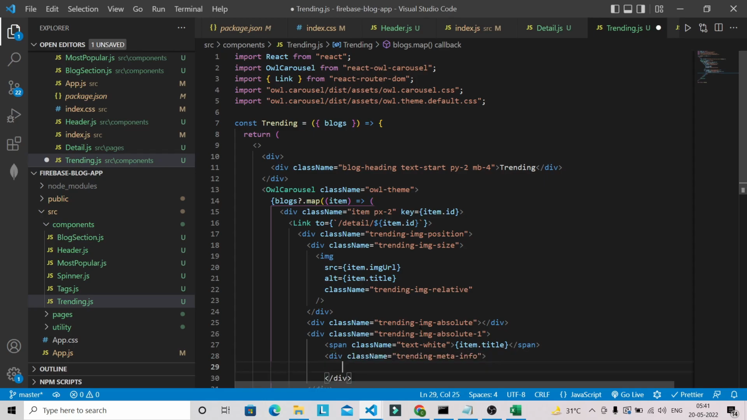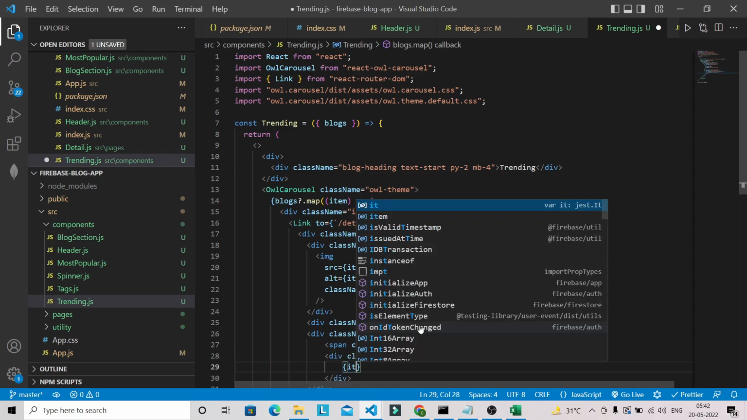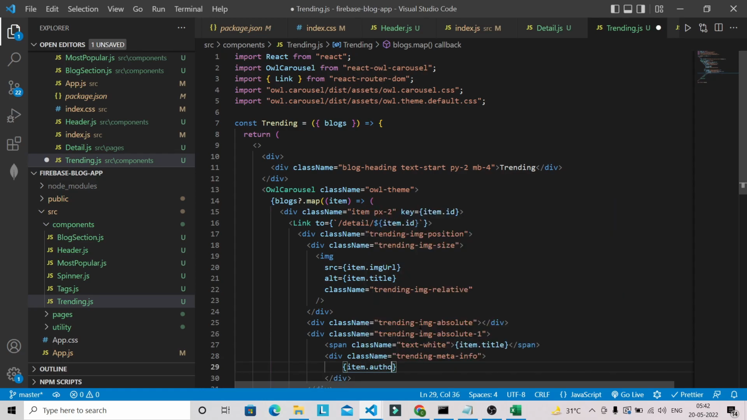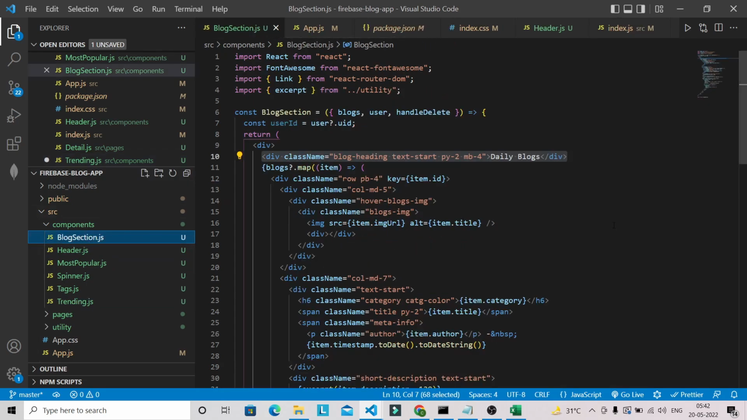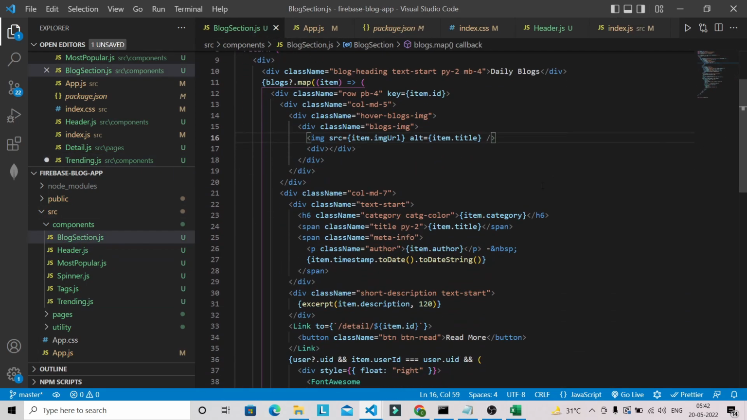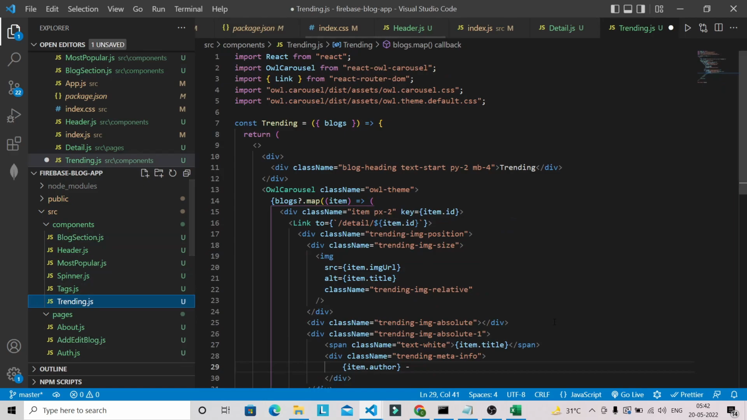Now inside this div I am going to have my author, like item.author, and I'm just going to put a separator here, and after that I'm going to put the date. So we have to format the date which we are receiving from our Firebase. I can just copy this one and paste it over here.